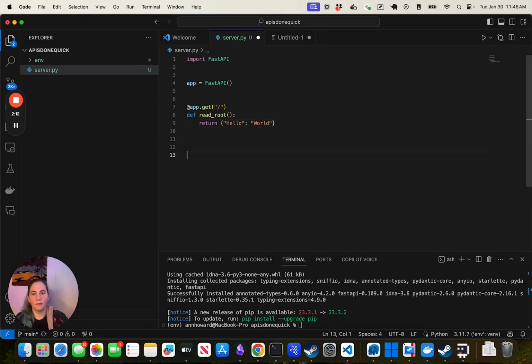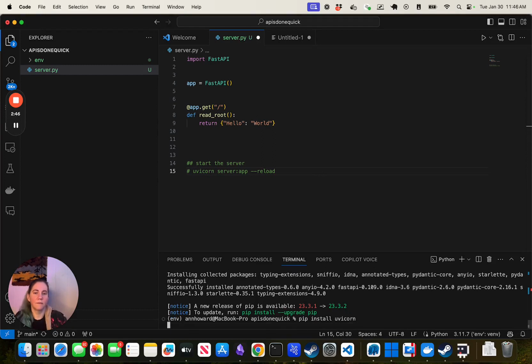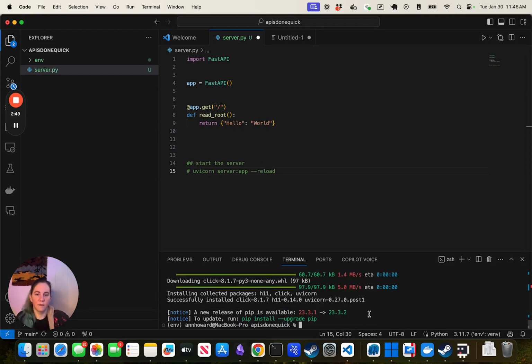Now, do I need to start it? I don't know. Let's see, start the server. Okay, and then it gives me literally some code that I can run. Now, I know with FastAPI I need this thing called Uvicorn, which is a server that makes things go fast with Python. It's a thing that runs server.py. So you've got to pip install uvicorn. Cool. Alright, now it's installed.